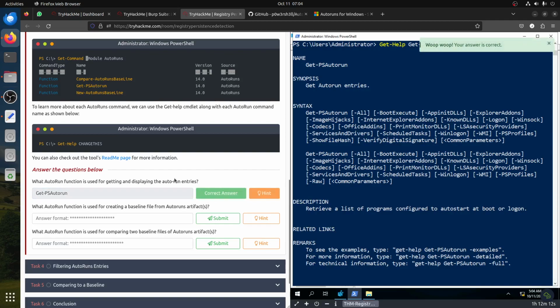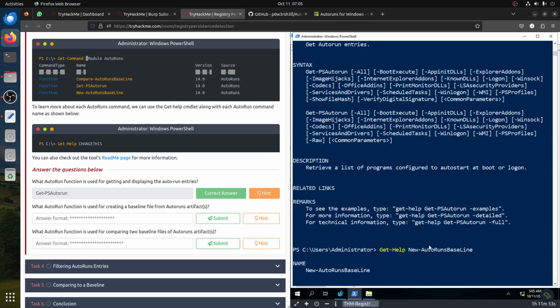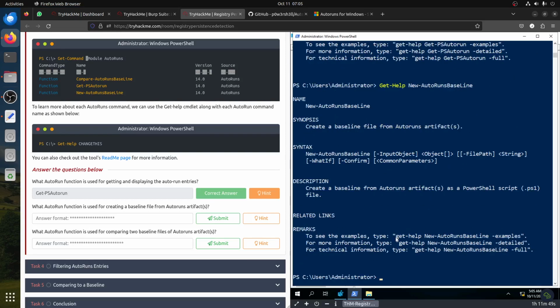Now the next one is what autorun function is used to create a baseline file from autorun artifacts. Remember there are two functions that look the same, Compare and then New. Which one do we got? New AutoRun Baseline, and then there's the Compare. The new baseline creates a baseline from AutoRun artifacts in a PowerShell script. So it's this one.